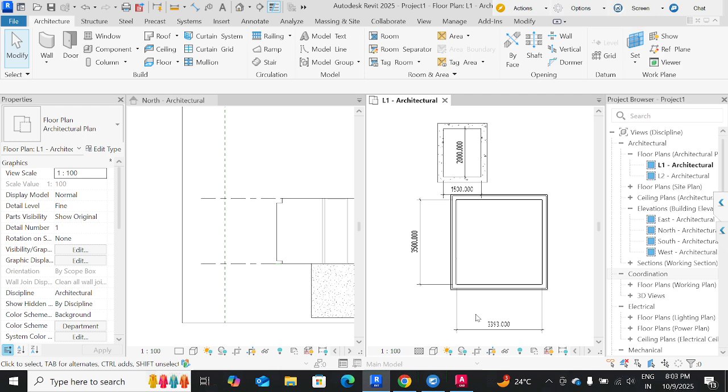Even for a bigger plan, AutoCAD takes about, let's say, 20 minutes for a simple plan. It will take only 2 minutes to create in Revit. So that is the basic, major difference compared to AutoCAD.